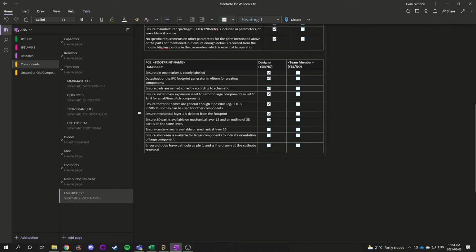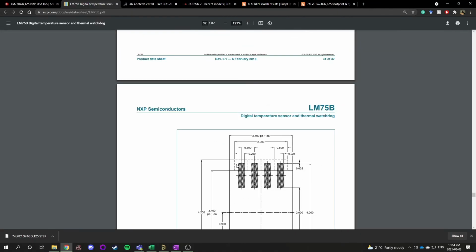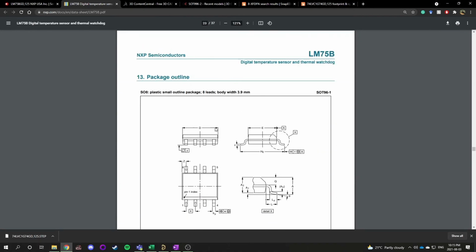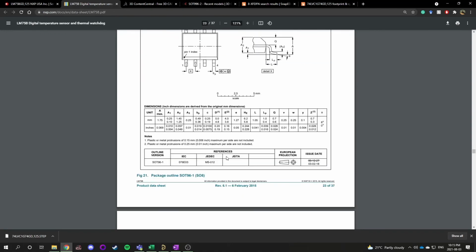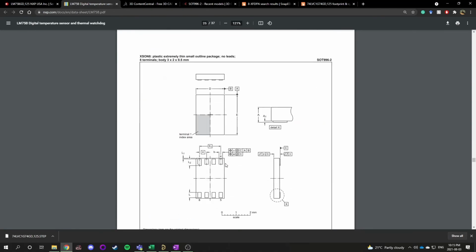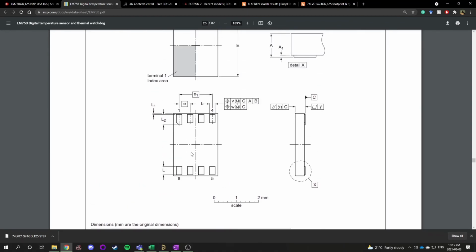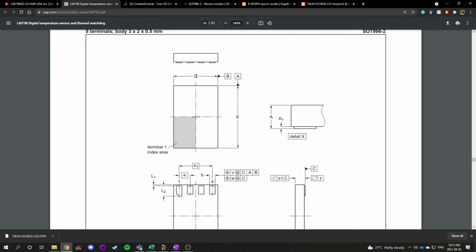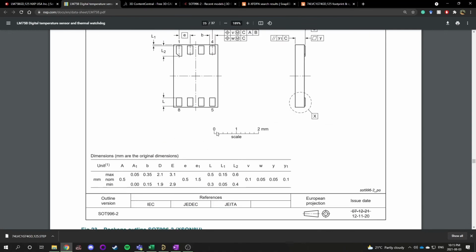So we deleted mechanical layer 1, and we also want to create an outline of the 3D part. I'm going to scroll back up, because this is where we need to go back to the package outline section. We need to create an outline of the package on mechanical layer 13. The outline of the package is basically just going to be a rectangle with these dimensions.